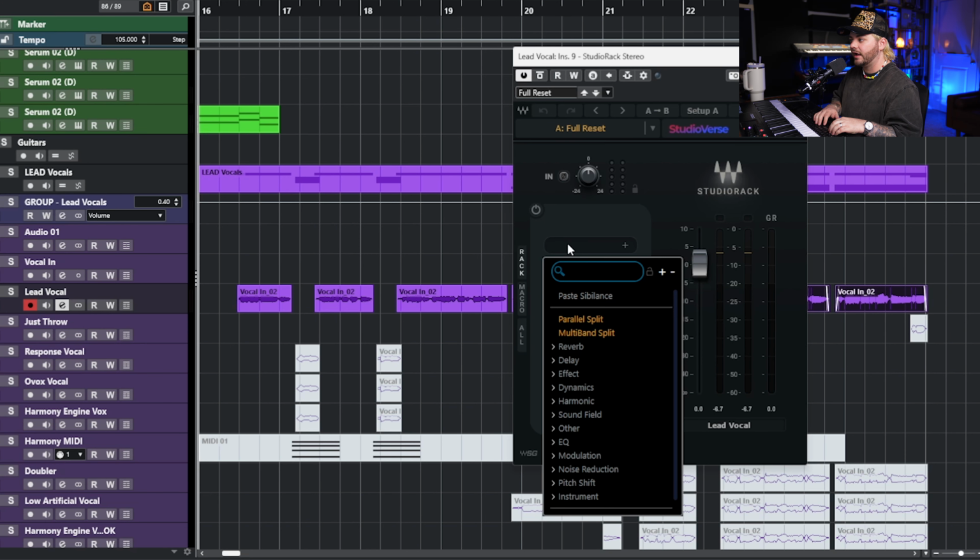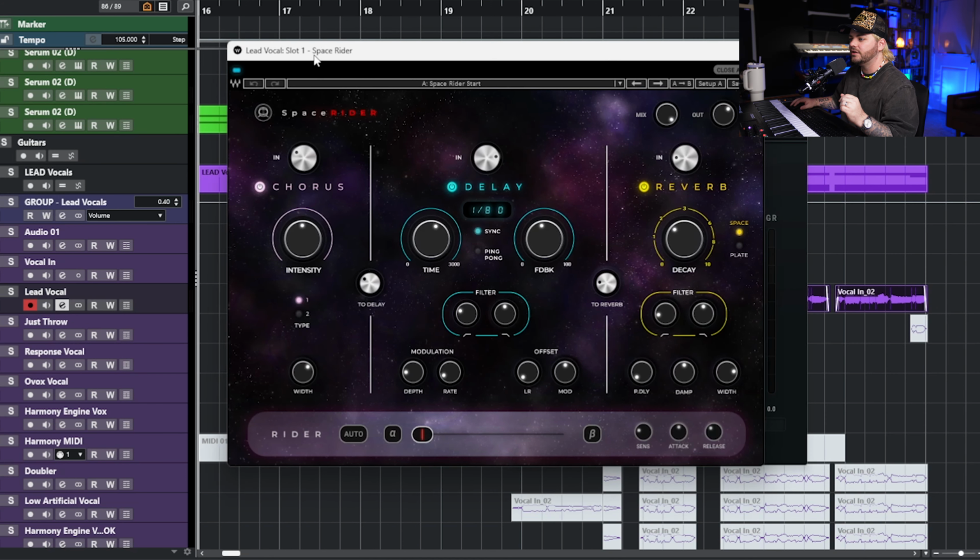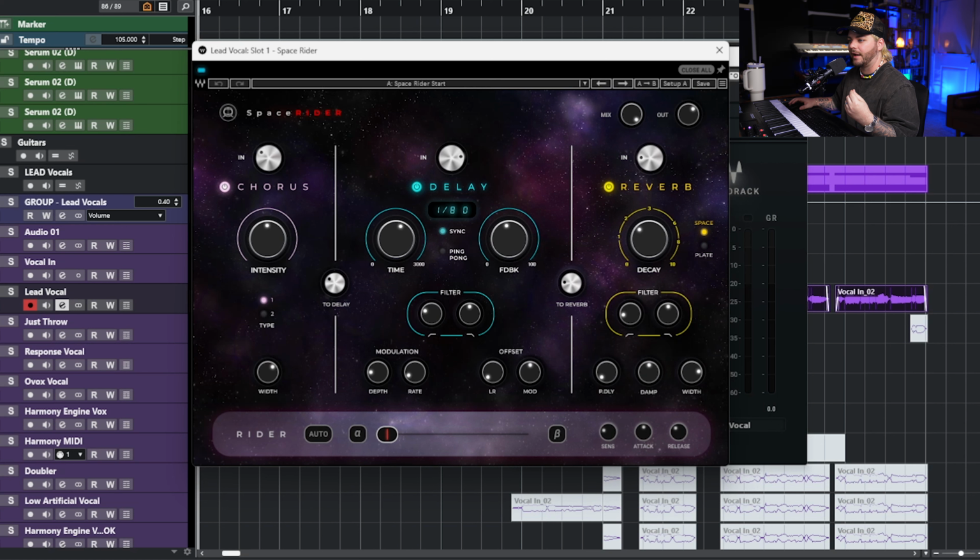What I'm gonna do is open up one instance of Space Rider, and we're gonna use that first, for our actual slapback. So I don't need the chorus right now, and what I wanna do is dial in this delay where it's really short, really slappy. So we're just gonna turn the sync off, take this to about 60, hit ping pong, probably do a little bit of filtering, feedback's probably fine there.